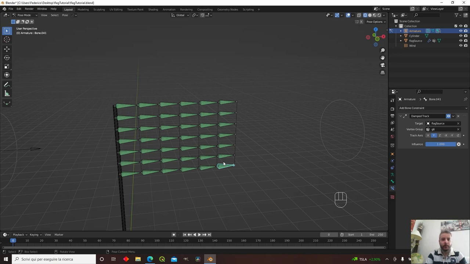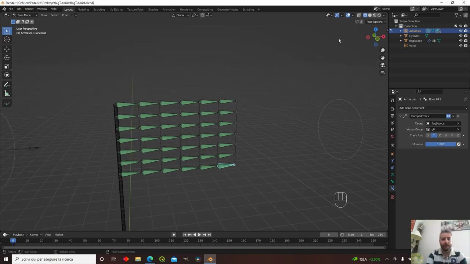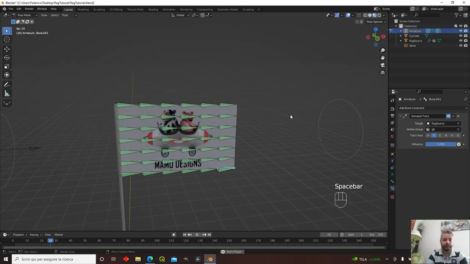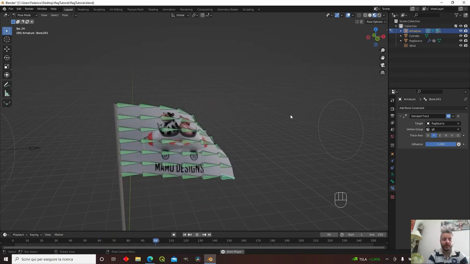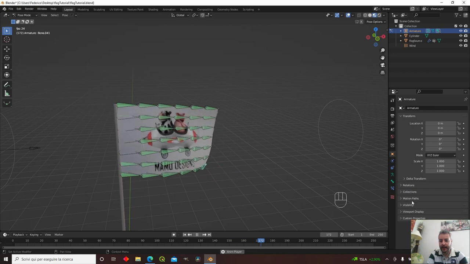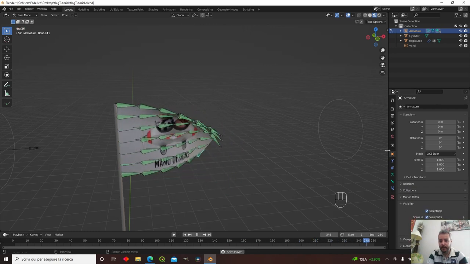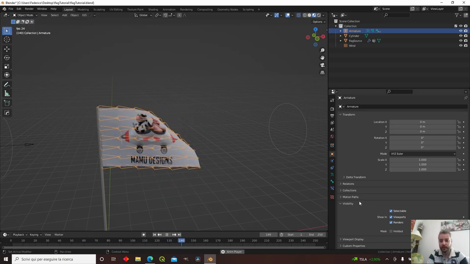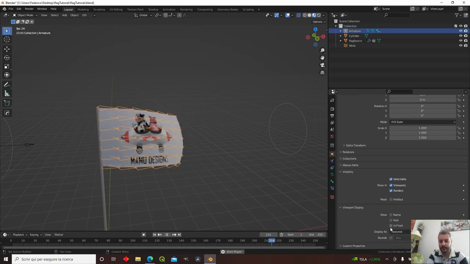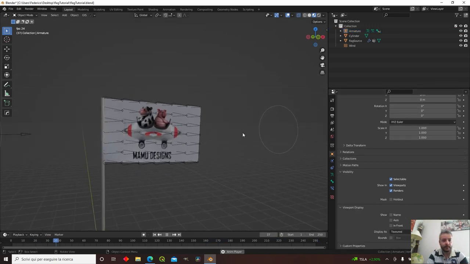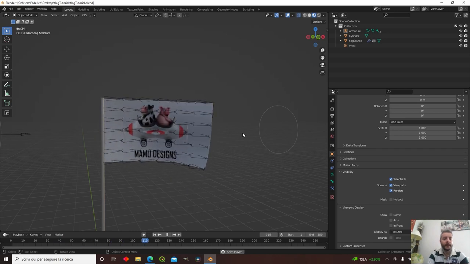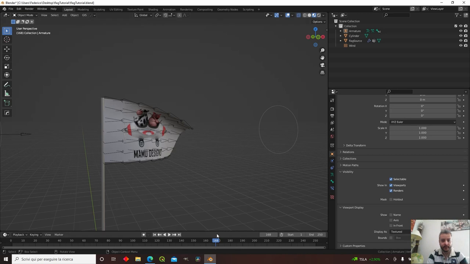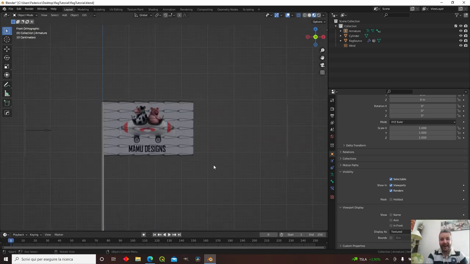Okay, splendid. Now all the bones are green, so that means that every bone has now a constraint. And in fact, if we play the animation, we're gonna see our flag waving, and we can hide the bones. Yeah, object mode and viewport. Okay, and as you can see, the flag is moving and is moving pretty good. And it's not finished, guys. This is only the first part.